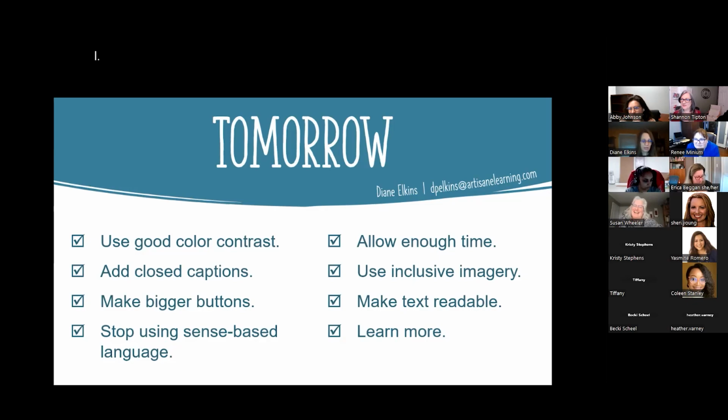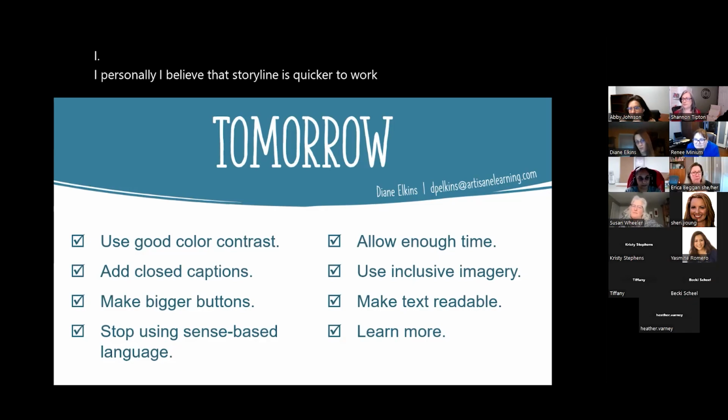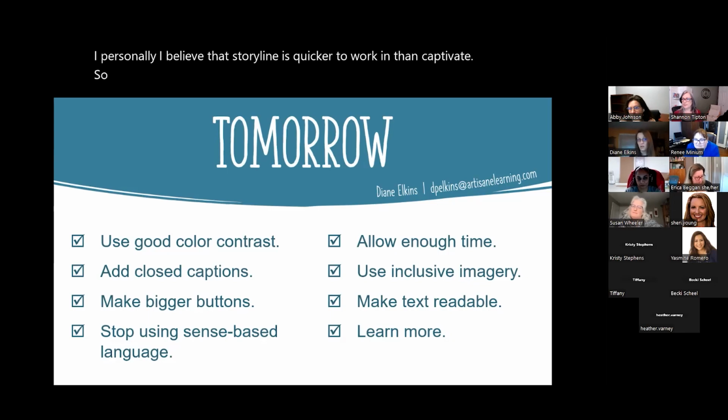I believe that Storyline is quicker to work in than Captivate. Okay. Yeah. So whatever your Captivate numbers are, start there, because you're not going to be fast at first. But I find it to be much faster.